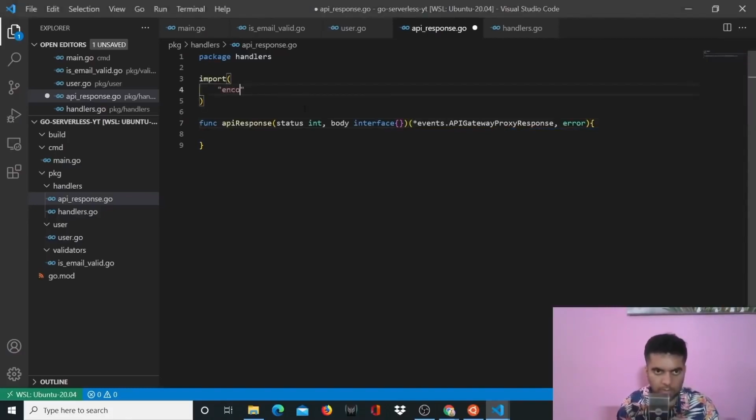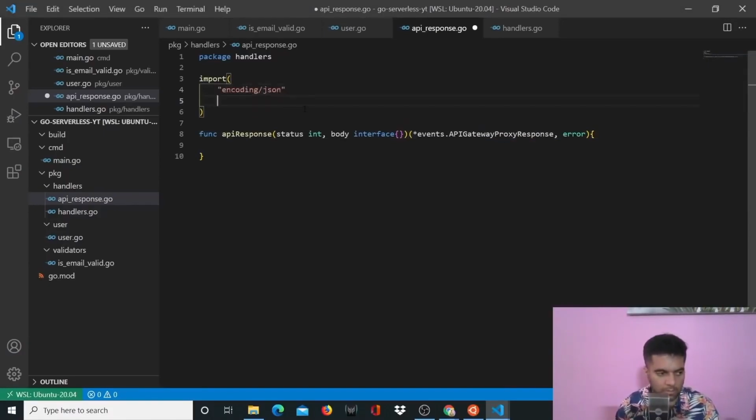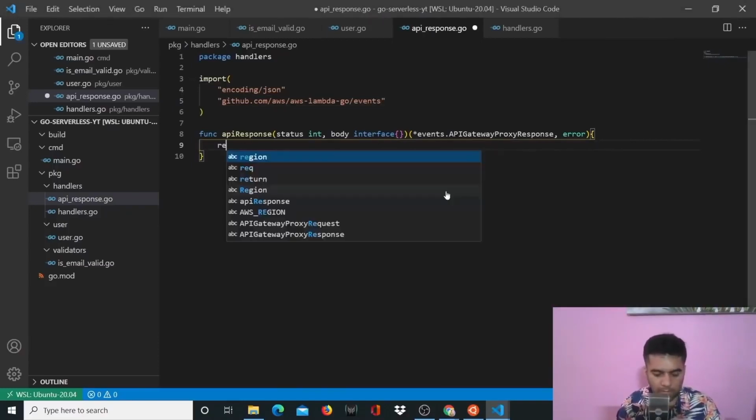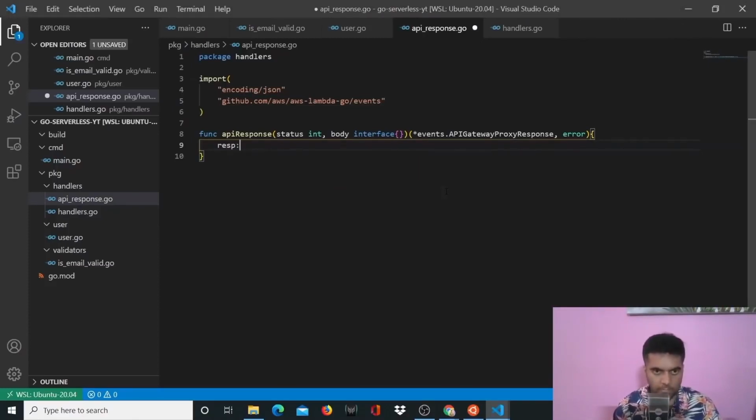For importing, you'll say encoding slash JSON and github.com slash AWS slash AWS Lambda Go slash events. Okay. All we're doing with this is basically defining the response, right? So you'll say response is equal to events dot API gateway response. And in the response, you're just setting the headers.